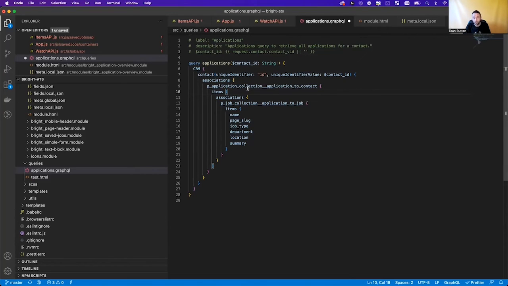I need another association of my application. And to be precise, I need the associated job that is associated to the application I'm currently looking at. So again, I'm accessing my associations, and in this case, I'm going to access the job collection. And then I can access the items. So right now, I have all jobs that are associated to the applications that are associated to the contact. And right here, I'm going to pass properties I want to use in my module.